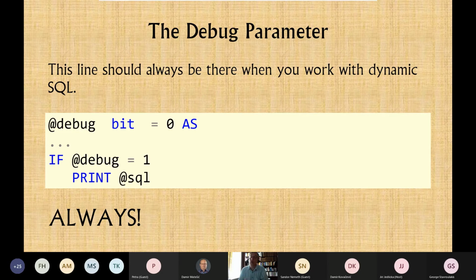You will get a syntax error or you will get incorrect results. And if you don't see the SQL, how are you going to figure out where the problem is? You will be moving in a completely dark room. So always put this one in.